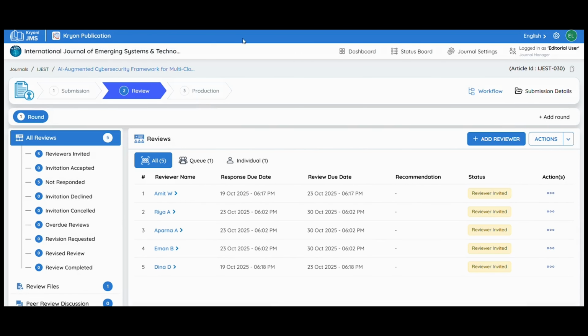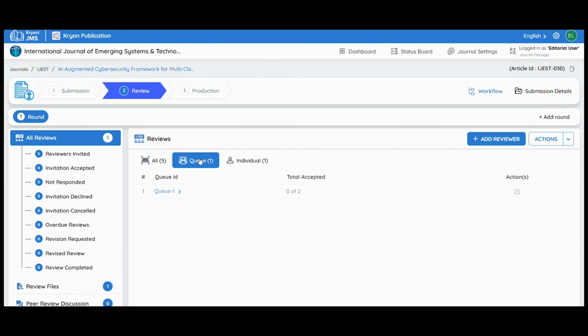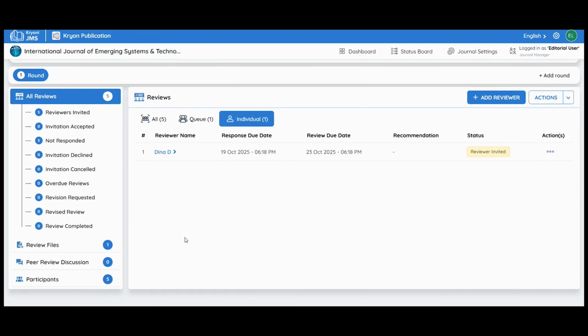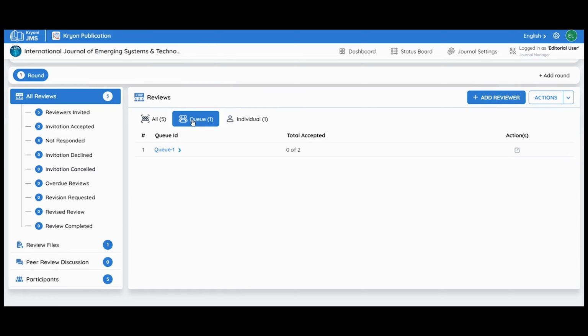Now you can see a total of 5 reviewers have been invited. In the queue option, 4 reviewers, and in the individual option, 1 reviewer has been invited. So this is how the review system in Crayoni works.